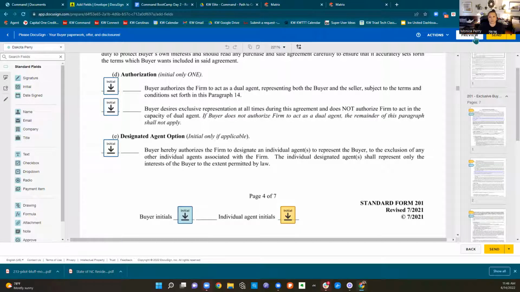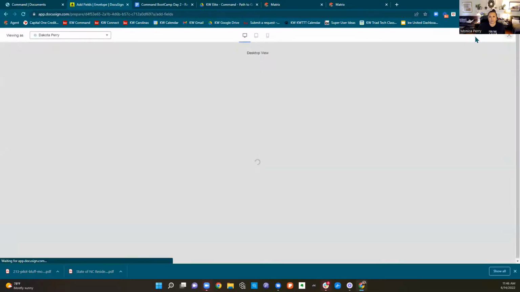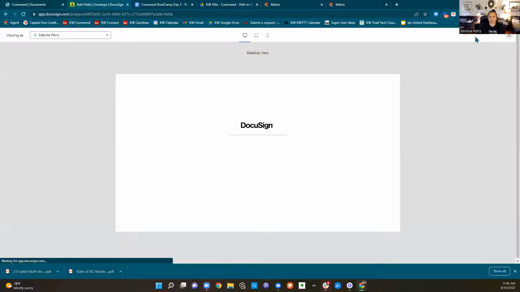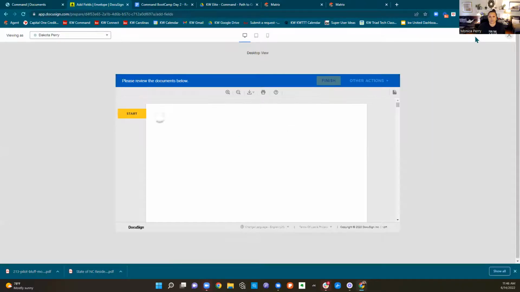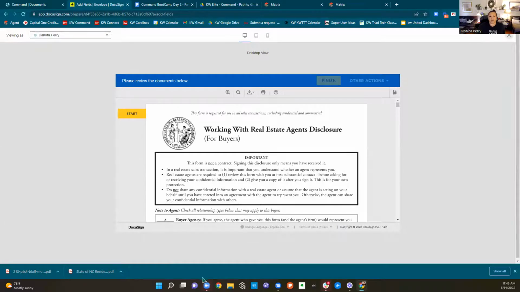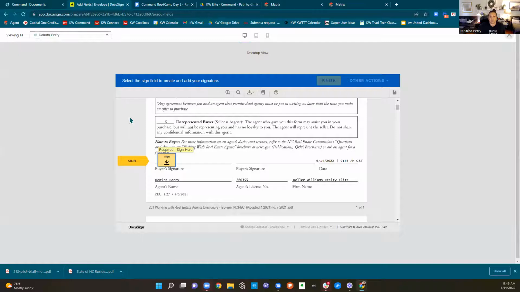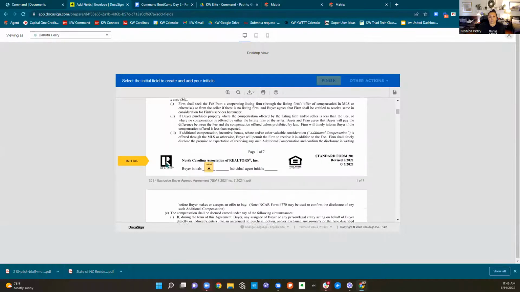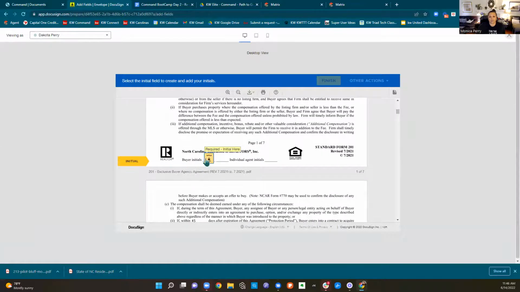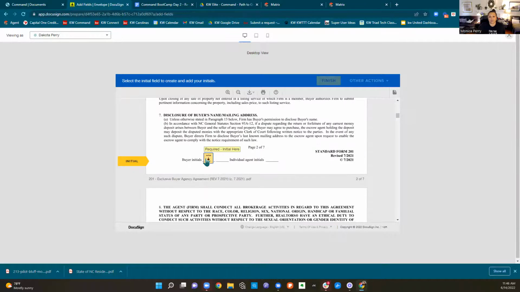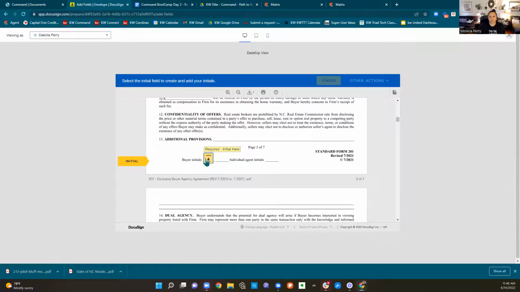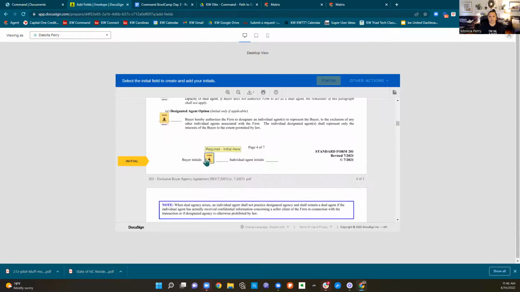I'm going to go into preview mode here in the upper right corner. And let's see what my client Dakota would see when he receives this. He's going to be like, okay, I've got to start. Cool. Start. All right, I got to sign that. Page 1 of buyer agency, I need to sign it. Page 2, initial, 3, initial, whoop. It took them right over the top of those optional initials.